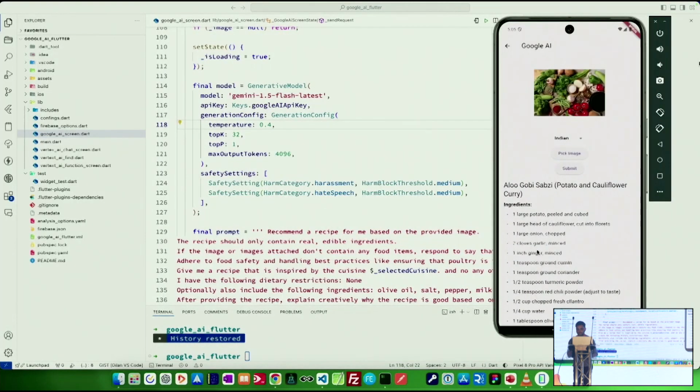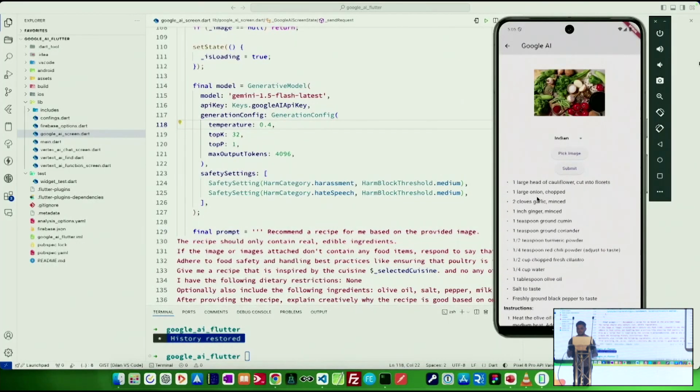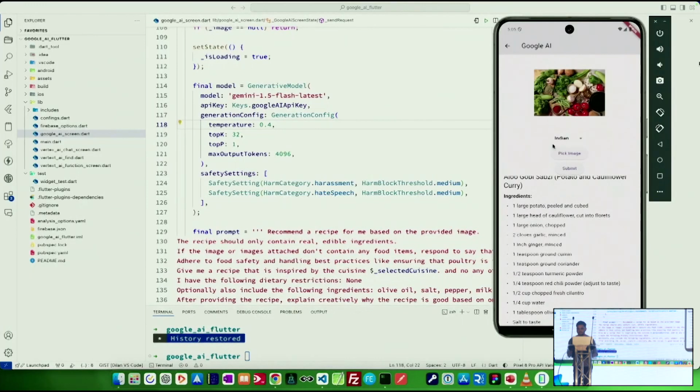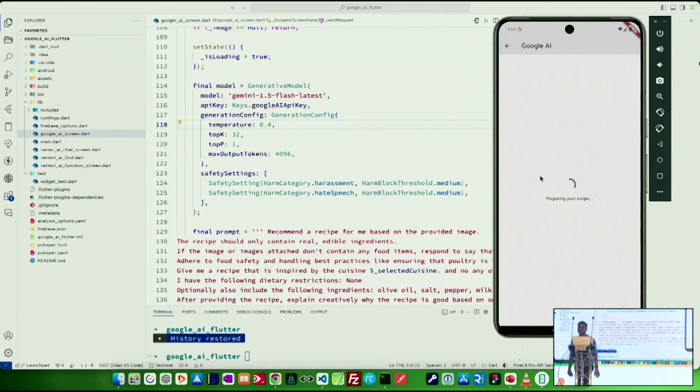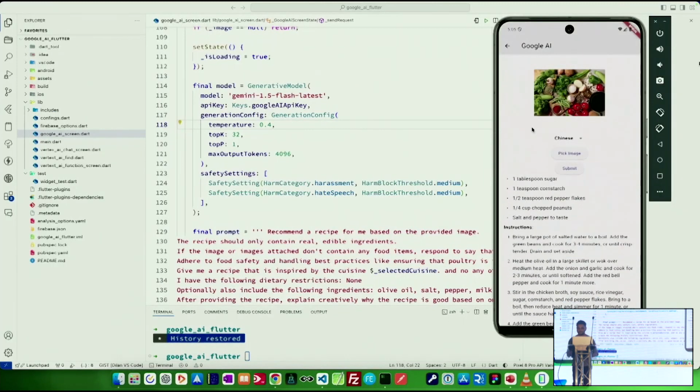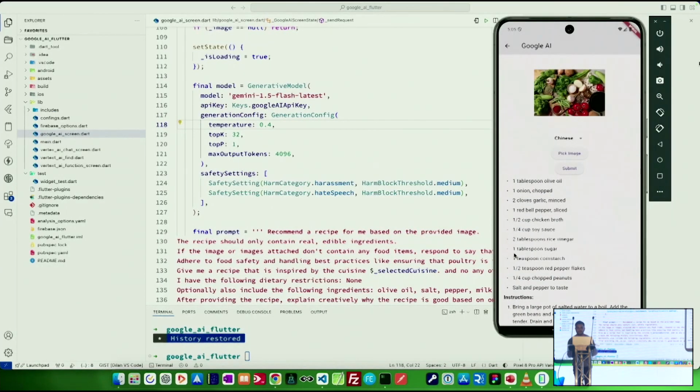You see, I have selected Indian, and it gives me a recipe that is Indian. So let's say I select Chinese, then it gives me a Chinese recipe. Okay, so this is a Chinese recipe. So likewise, you can have these prompts in your app and generate the output.